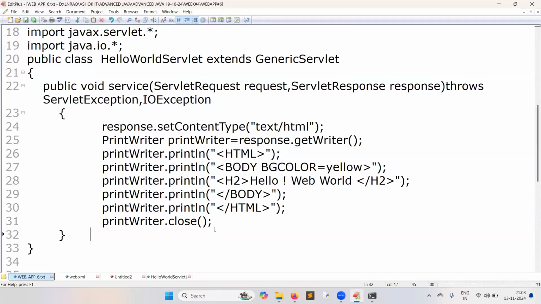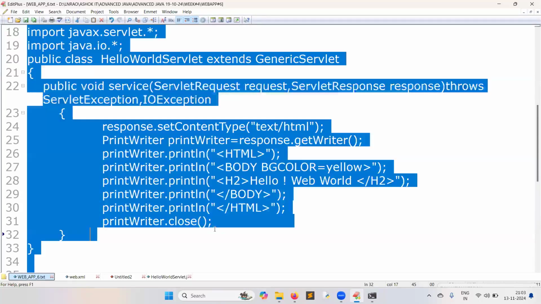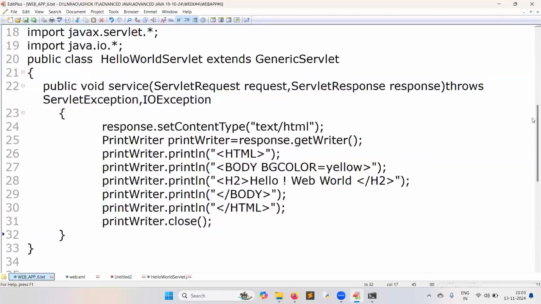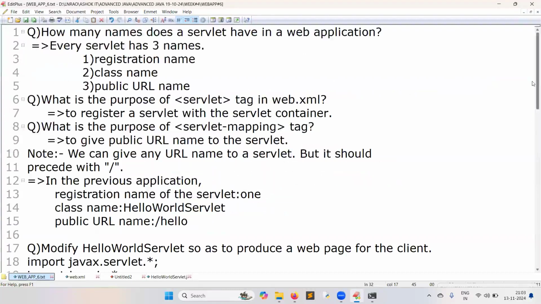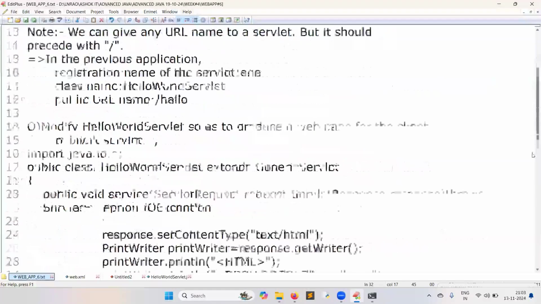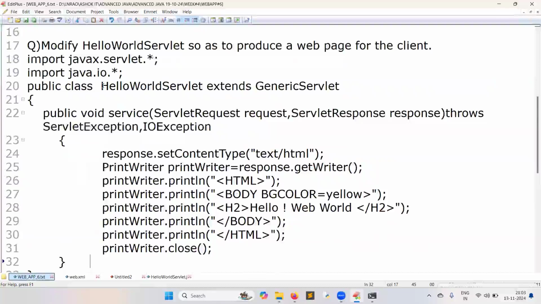Yes, sir. Yes, please. In this class, the init method and the service method are already there. Generic servlet method, it will extend. Exactly. Exactly. But now tell me, what is the life cycle of Hello World Servlet? Can you please explain? What is the life cycle of Hello World Servlet?